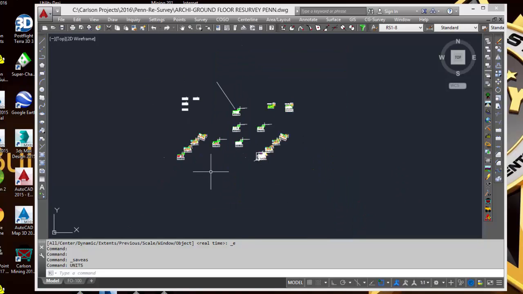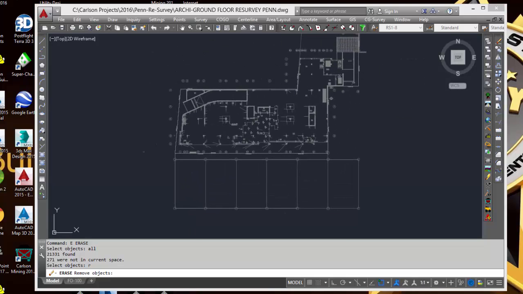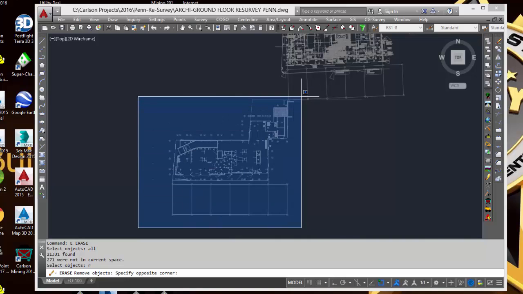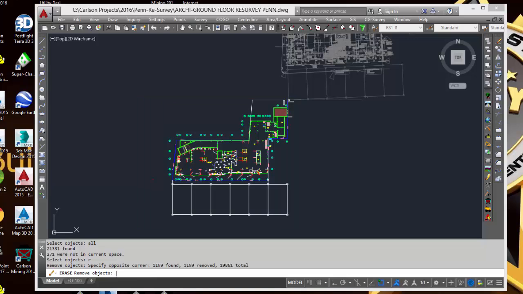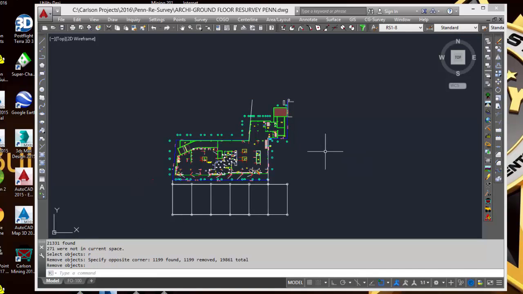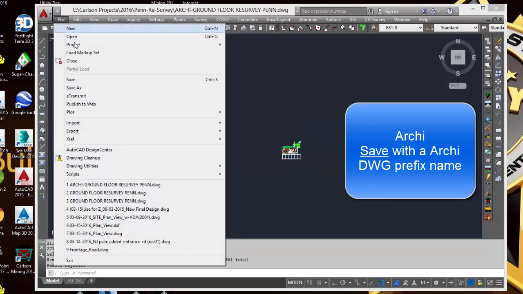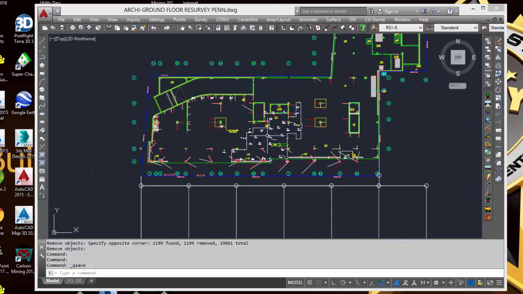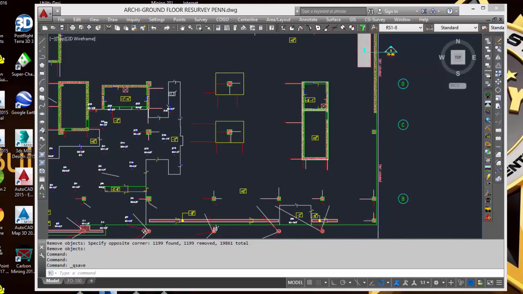At this point, I want to erase everything, so I type E for erase, type in all, and then I type R for remove, and I window up just in the area that I don't want to remove this information, and I just come up here and pick that, and now I just hit return, and you can see that it's erased everything else in the drawing. I go up to File, and I do Save.